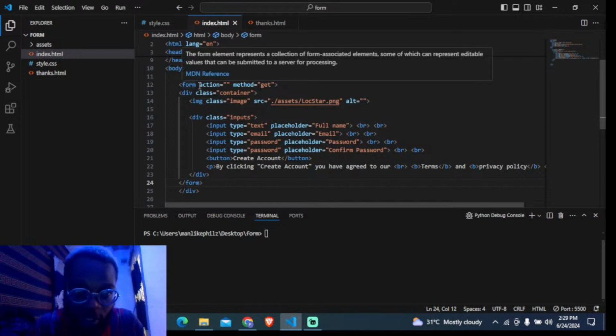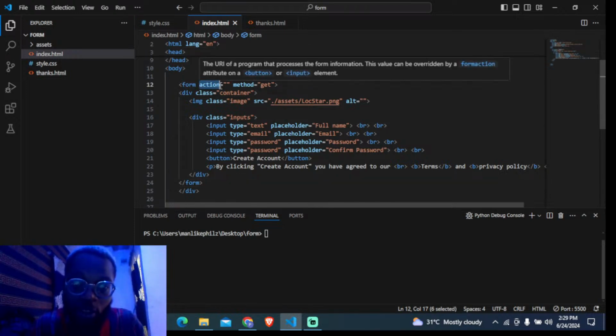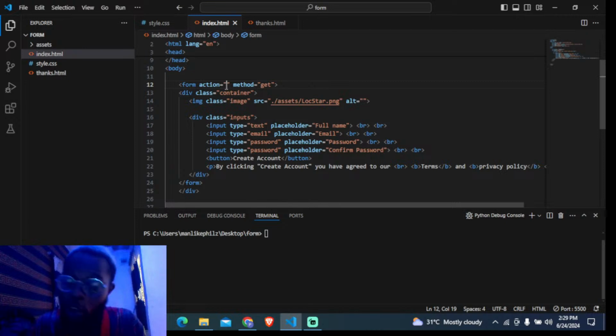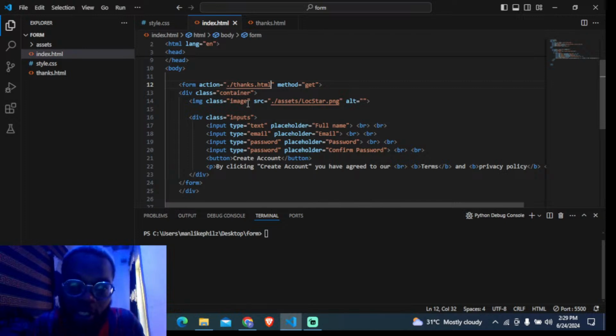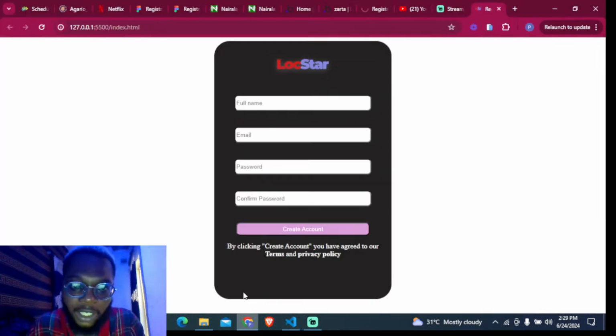Now, all this text in teal color are called attributes. Now, the action attribute in a form tag helps you specify the next steps after you must have submitted. Now in this case, I wanted to redirect us to a new HTML page. Say thanks.html.